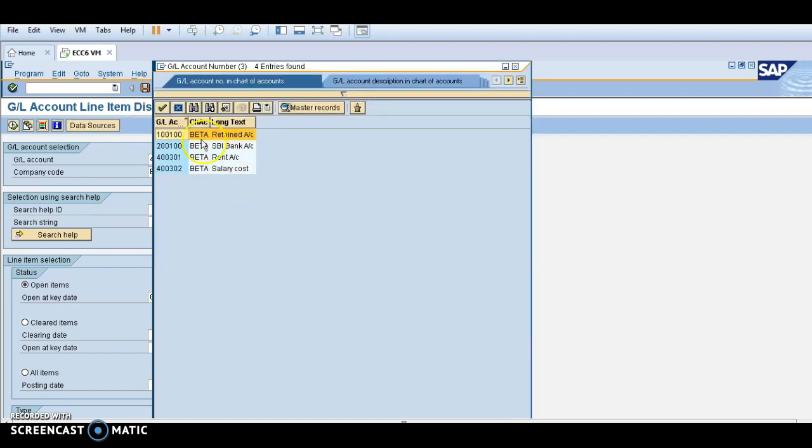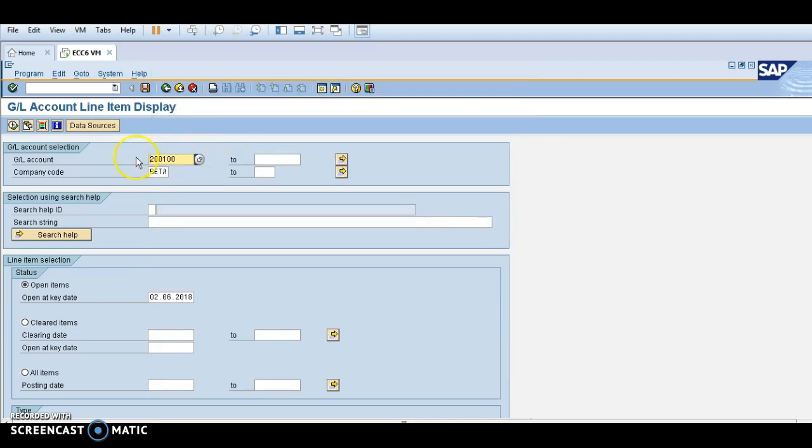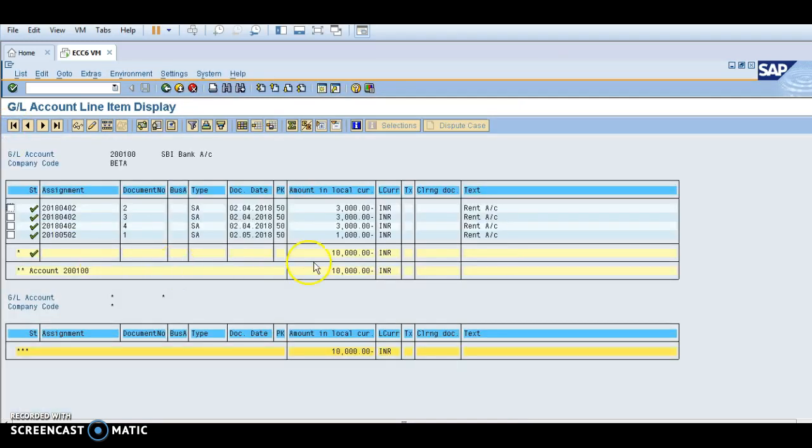Now I would like to see the bank account. So bank account balances, see, this is the SBI bank account. Click this button and execute. So this is the bank balance, 10,000 matches. So everything is done, and everything what we have posted is matched.